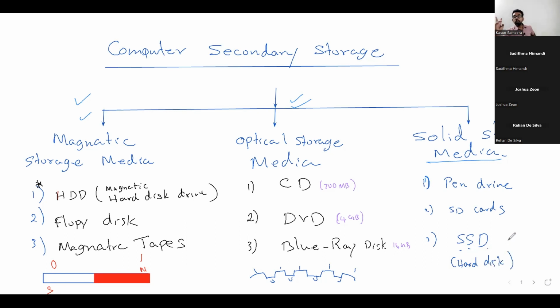There are mainly two types of hard disk, two technologies. One is HDD. It comes under magnetic storage media. When you're buying a hard disk from a shop, you need to decide what kind of hard disk you are going to buy. Is it HDD or SSD? Which one is better?